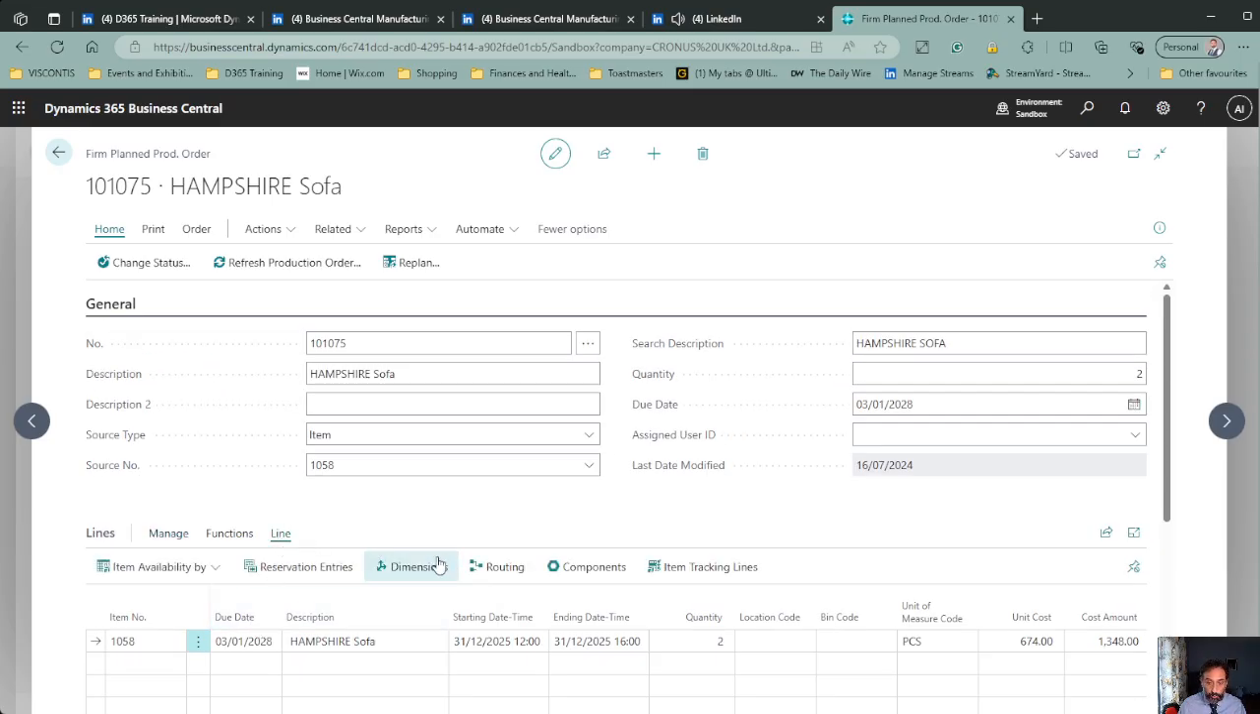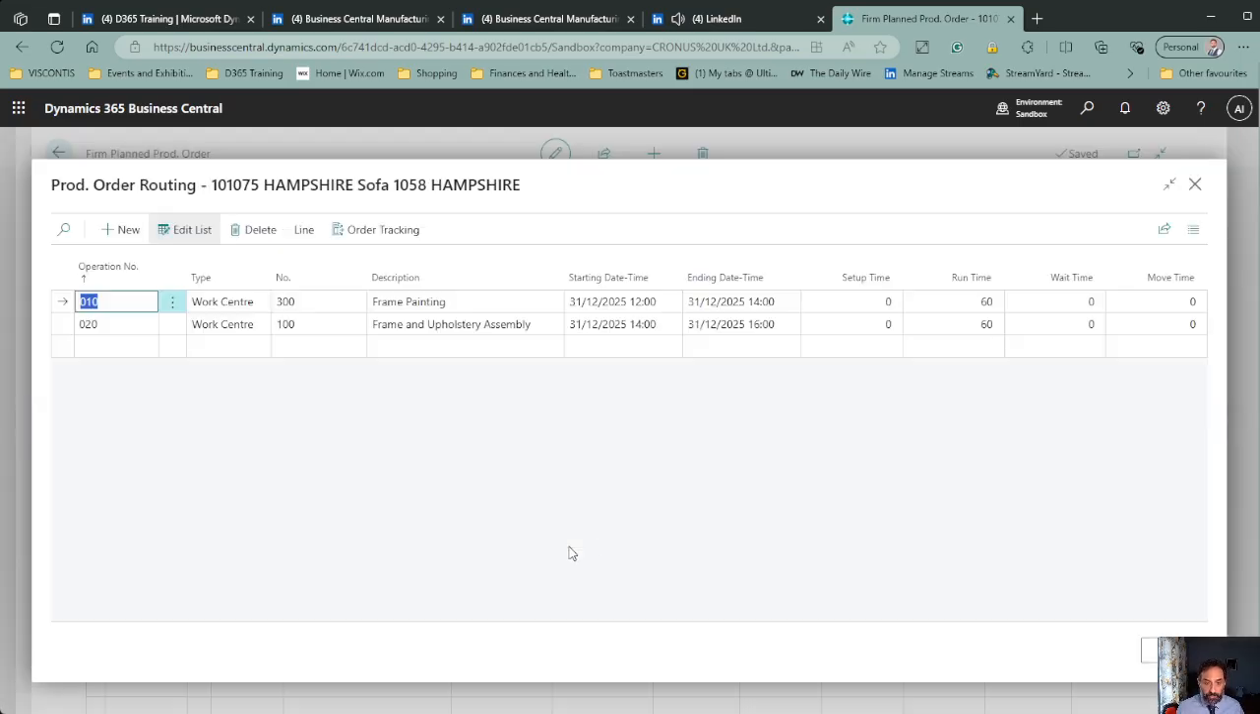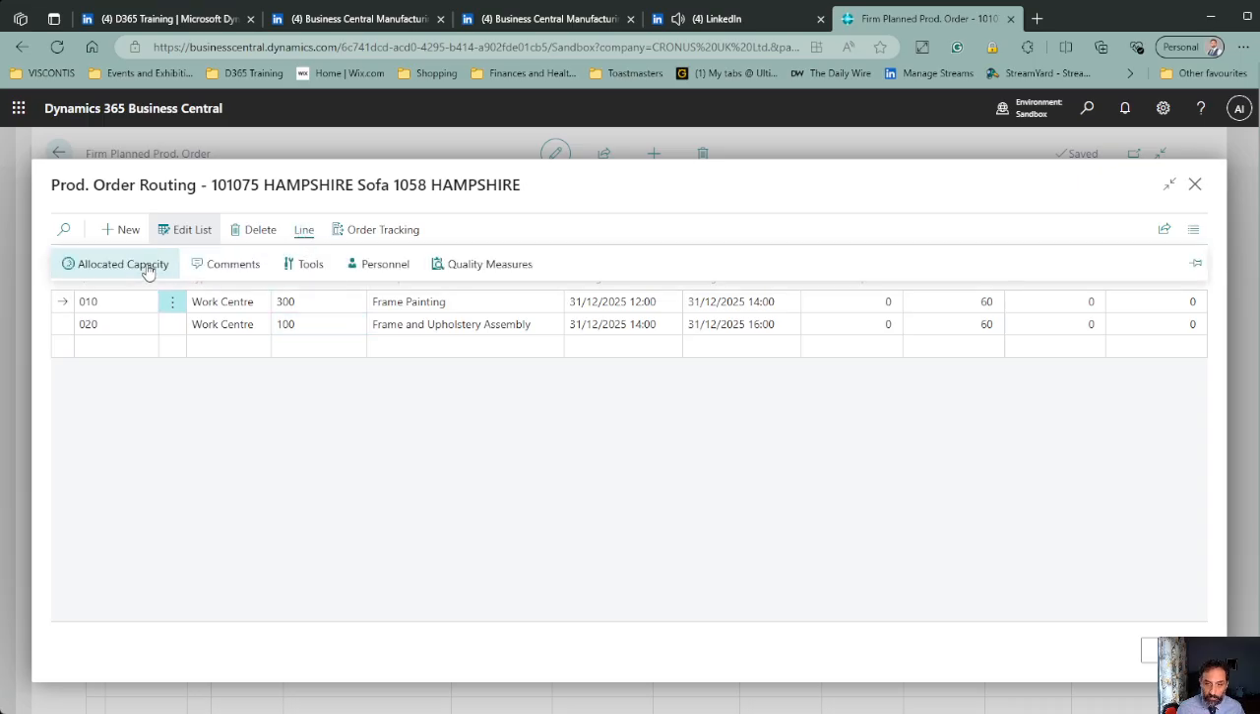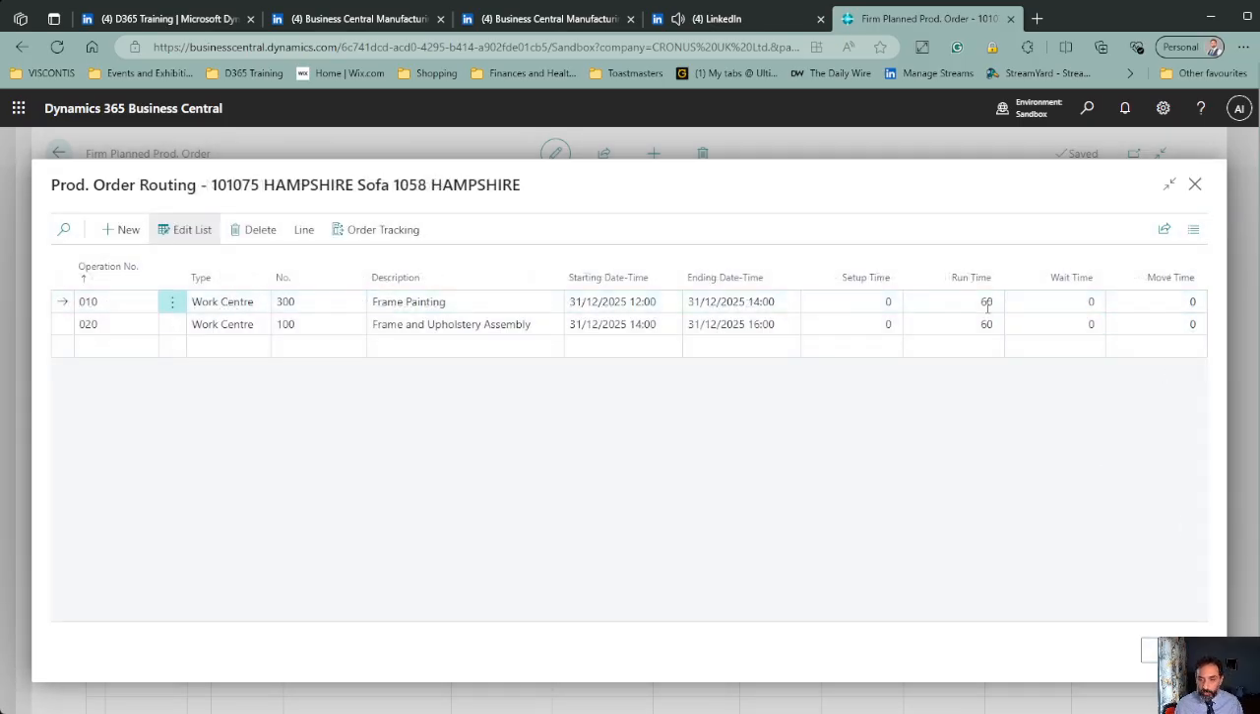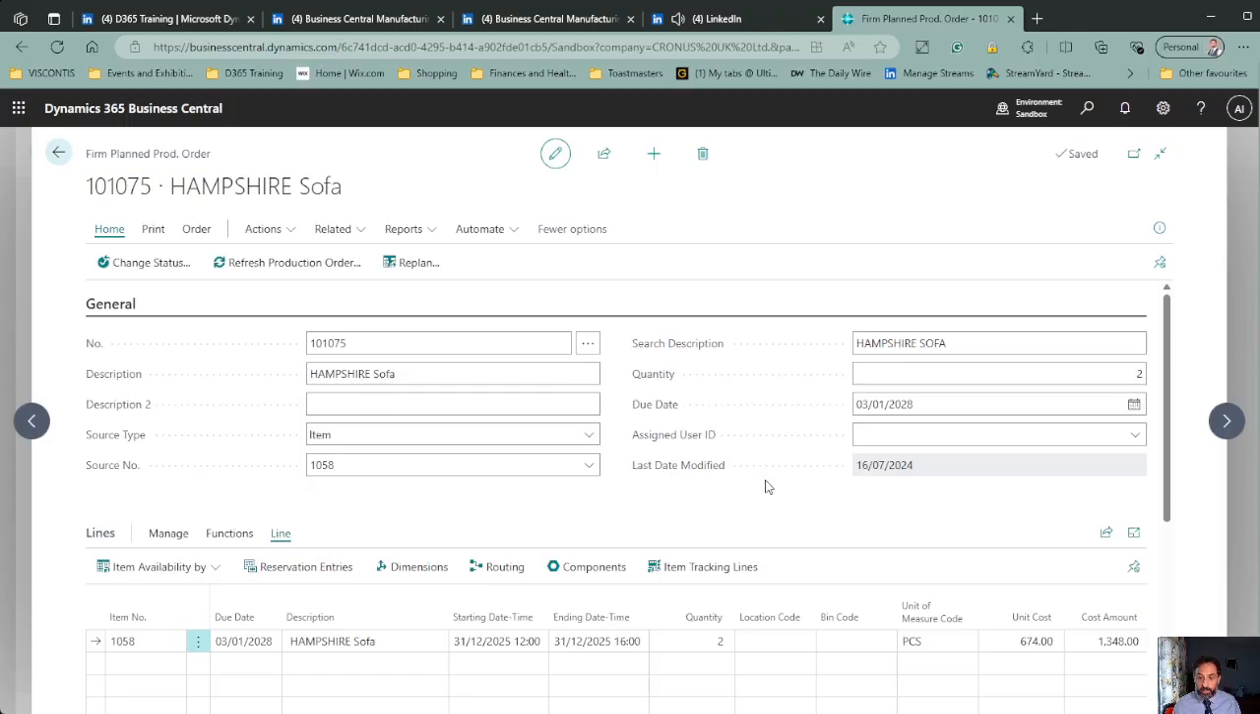If I want to double check my routing, I can see I've got the 60 minutes that I need to spend on painting the frame, and 60 minutes for each sofa, right, for frame and upholstery assembly, which means I will have essentially allocated capacity of about 2 hours for each operation on this work center, right? 120 minutes because I need to assemble 2 sofas, 60 per sofa, right?